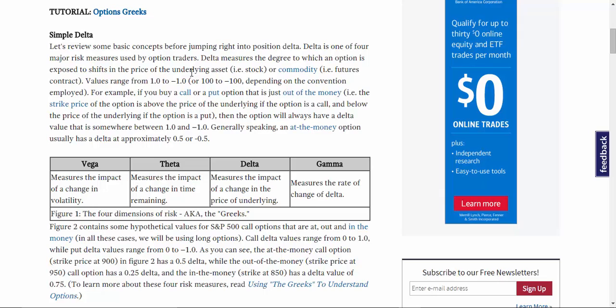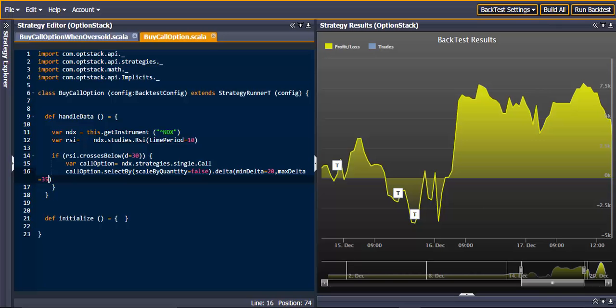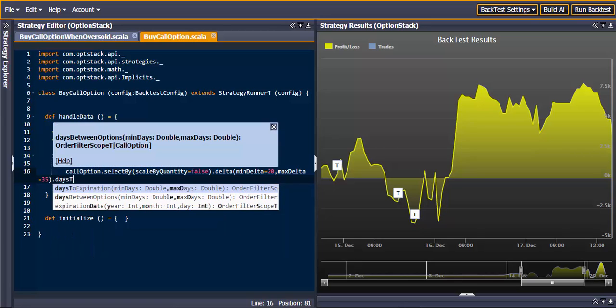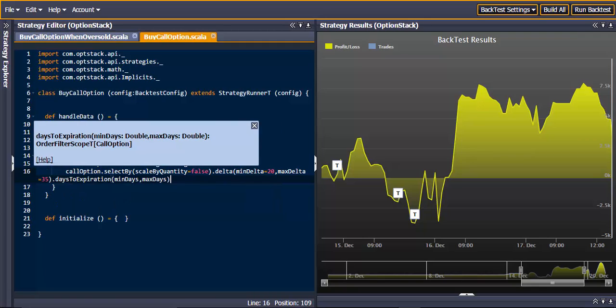Delta measures the degree to which an option is exposed to shifts in the price of the underlying asset. For example, with respect to call options, a delta of 20 means that for every $1 the underlying stock increases, the value of the call option will increase by $20. Next, select the days to expiration API to select call options with 30 to 40 days to expiration.